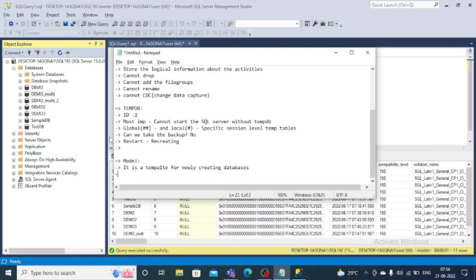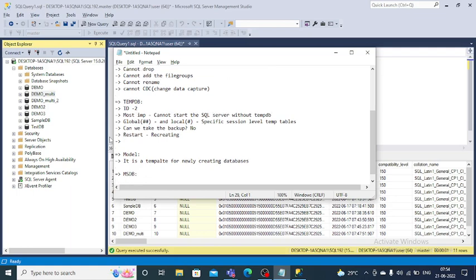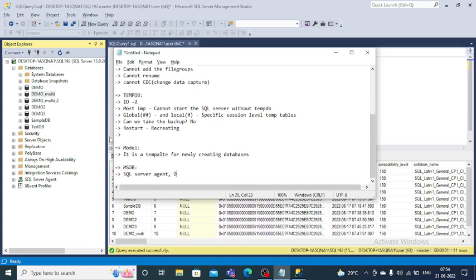And coming to the most important one, MSDB, which we call the Microsoft database. This is mainly used for storing and handling all the SQL Server Agent information. MSDB is storing all the SQL Server Agent information, and it is also storing DB Mail information. And if you create any Service Broker, it is stored in this MSDB database.